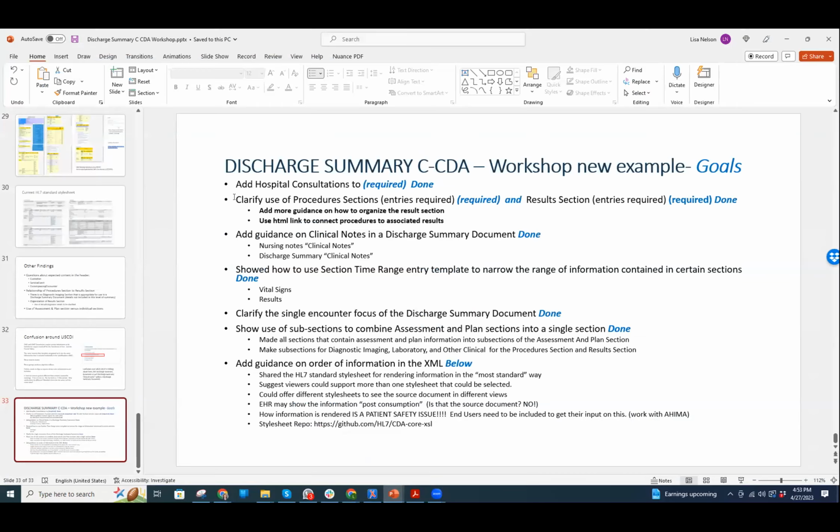We did a lot to clarify the procedures and the results section. We associated them with each other, and so we put them very close to each other, right next to each other in the document, just to make it easier to see. And then we related the procedure information to the results section information when the procedure was something that would have a result associated with it. Basically, diagnostic imaging, laboratory tests, and other clinical tests that get resulted.